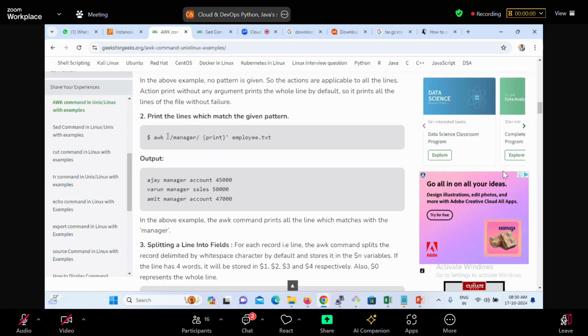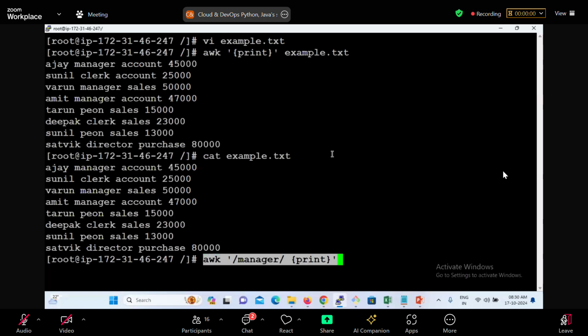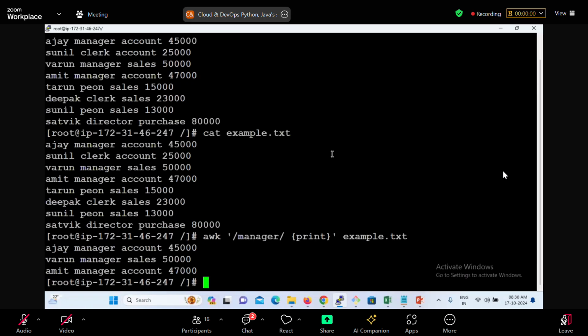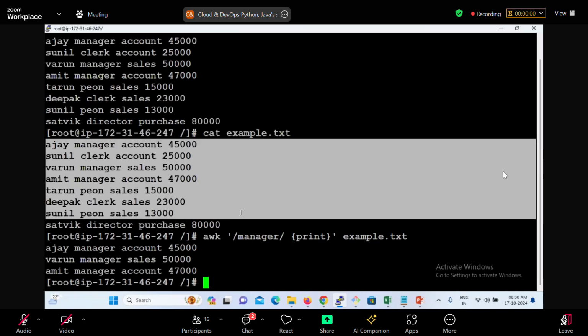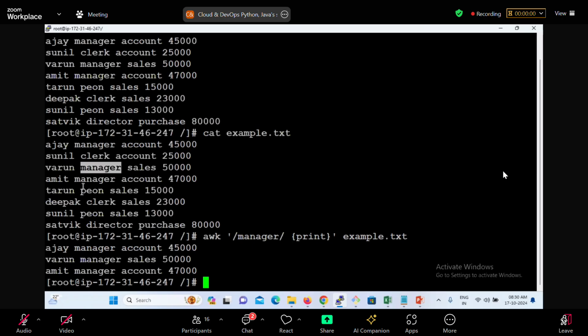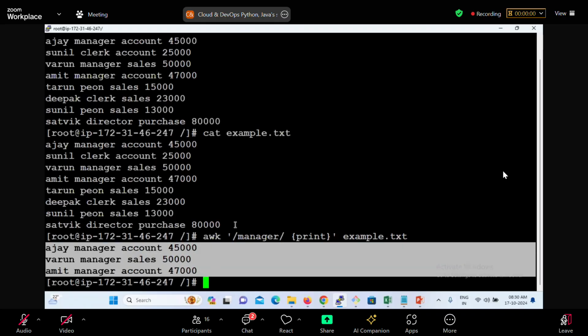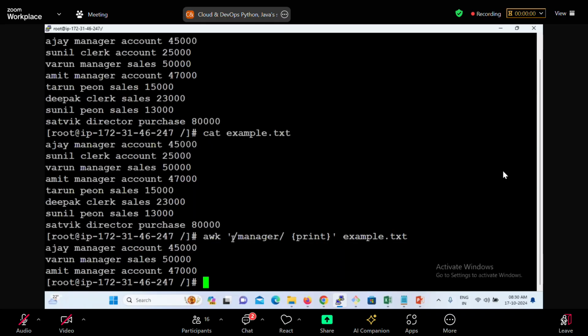You should remember this syntax. If you forget this syntax, or if you're not giving this syntax, you will get a syntax error. Let's try it. So I'll say example.txt. So what is it giving? Let me check where managers are available. This line: Ajay manager, Varun manager, and Amit manager. That's why it gave only three. In other lines, manager is not available. It means AWK is filtering all those things and giving you the output as per your wish.